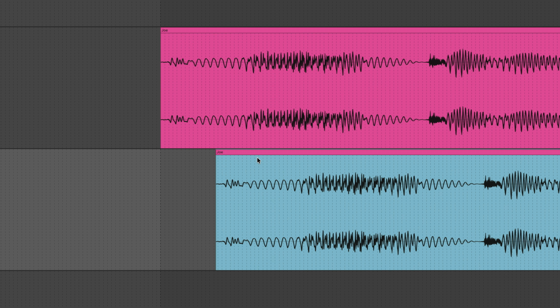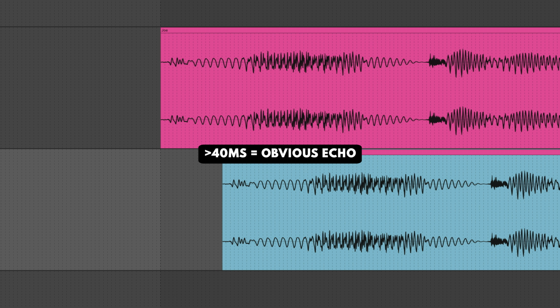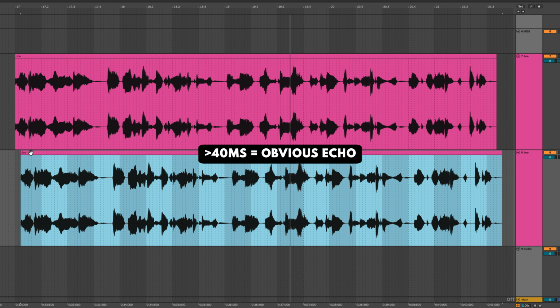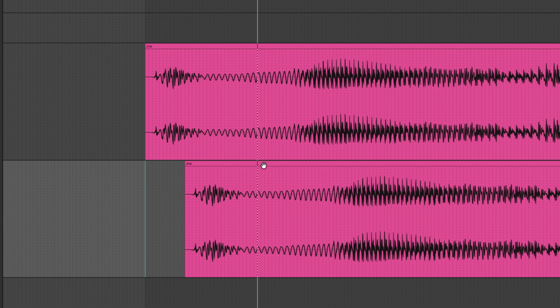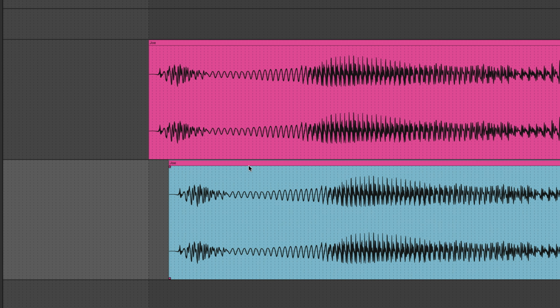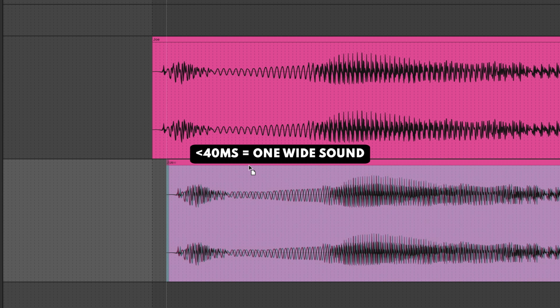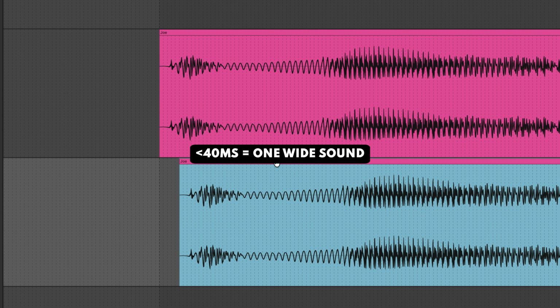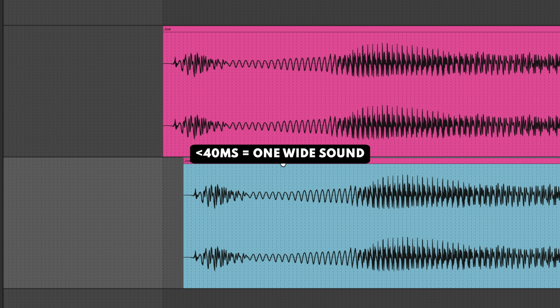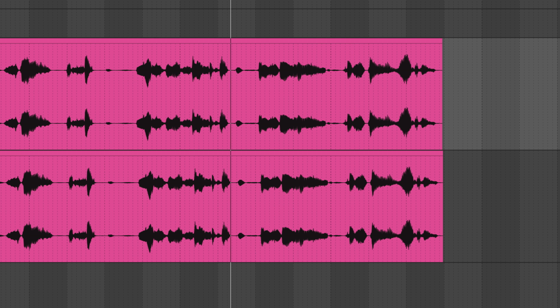If I delay one side by more than about 40 milliseconds, you hear left and right as 2 different signals, like a short echo. But now I'll reduce the delay between the copies. At less than about 40 milliseconds, you perceive one wide sound, and it creates this ultra-wide stereo effect. This is the Haas effect, and it's usually used for stereo widening.